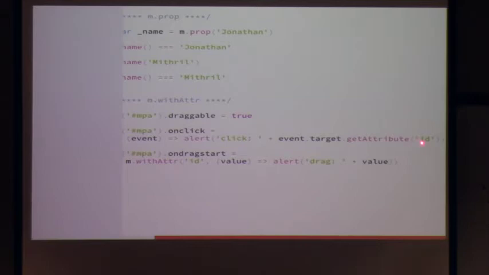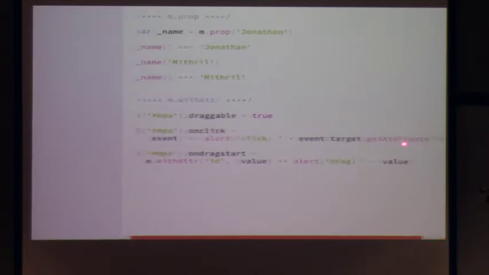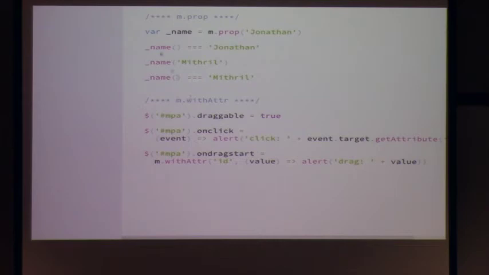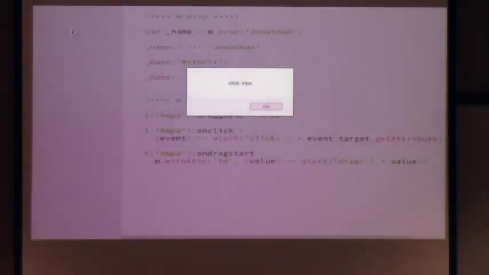You know, saying, hey, get the attribute ID. So when we click it, it should alert us the ID of this element, right? So I go up here and I click. It says, hey, the ID is element MPA.